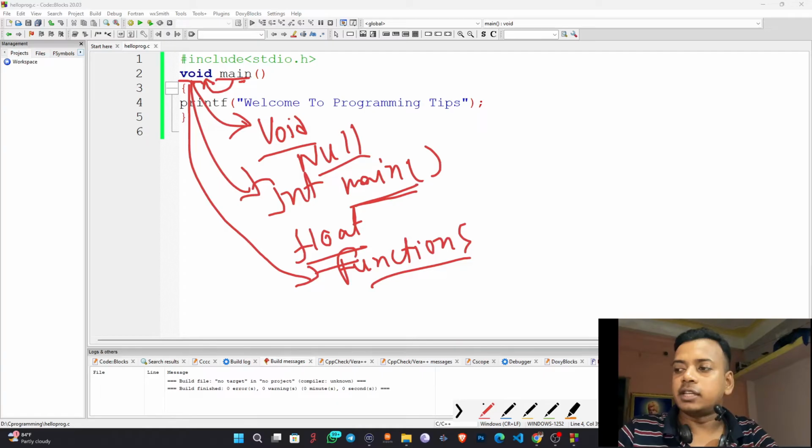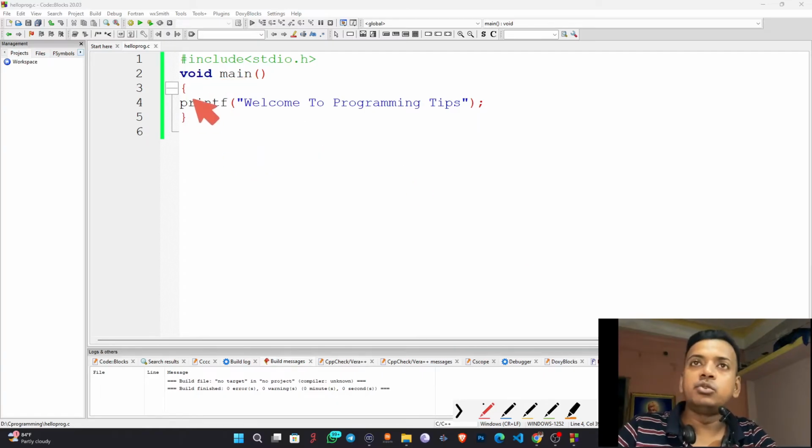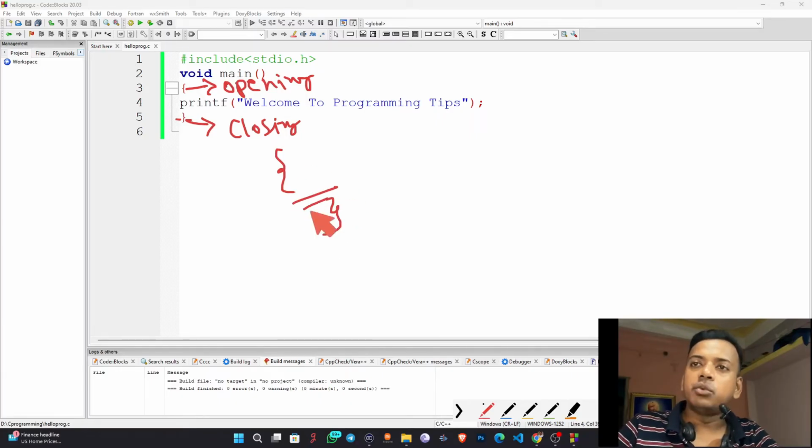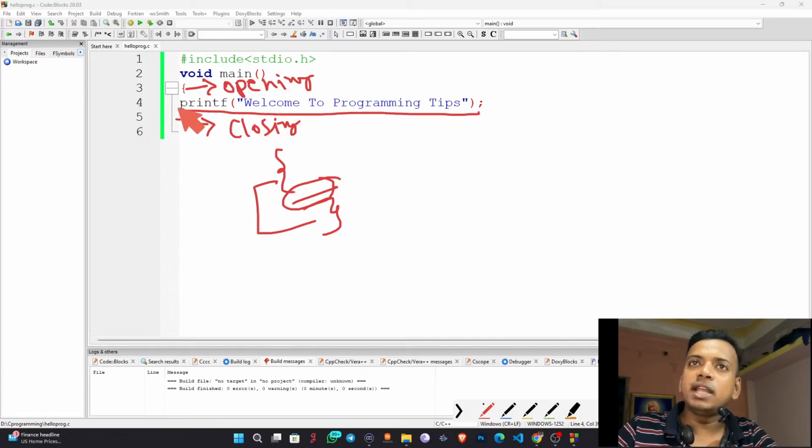Fine. Now here I gave two parentheses, one is the opening parenthesis and the other is the closing parenthesis. Why do we give these two parentheses? Whatever we write between these two parentheses will be under the main function. I have written only a printf statement here, so this printf statement will be under the main function.